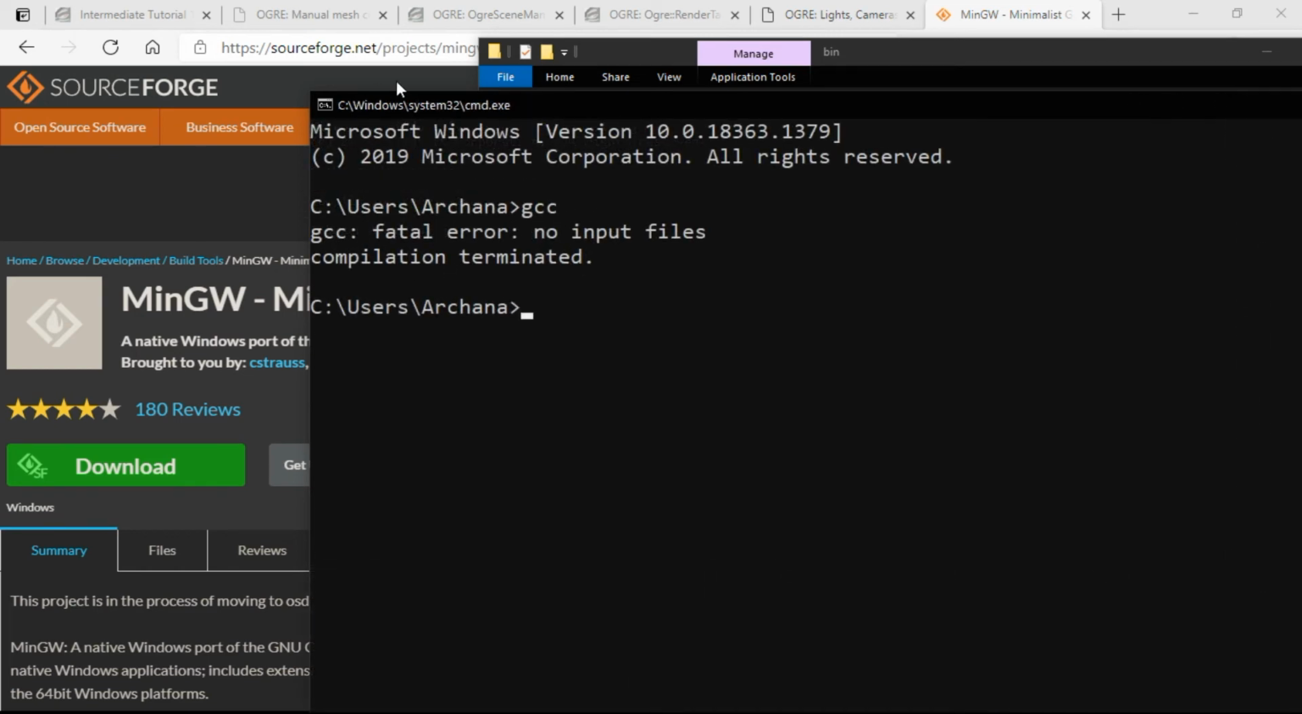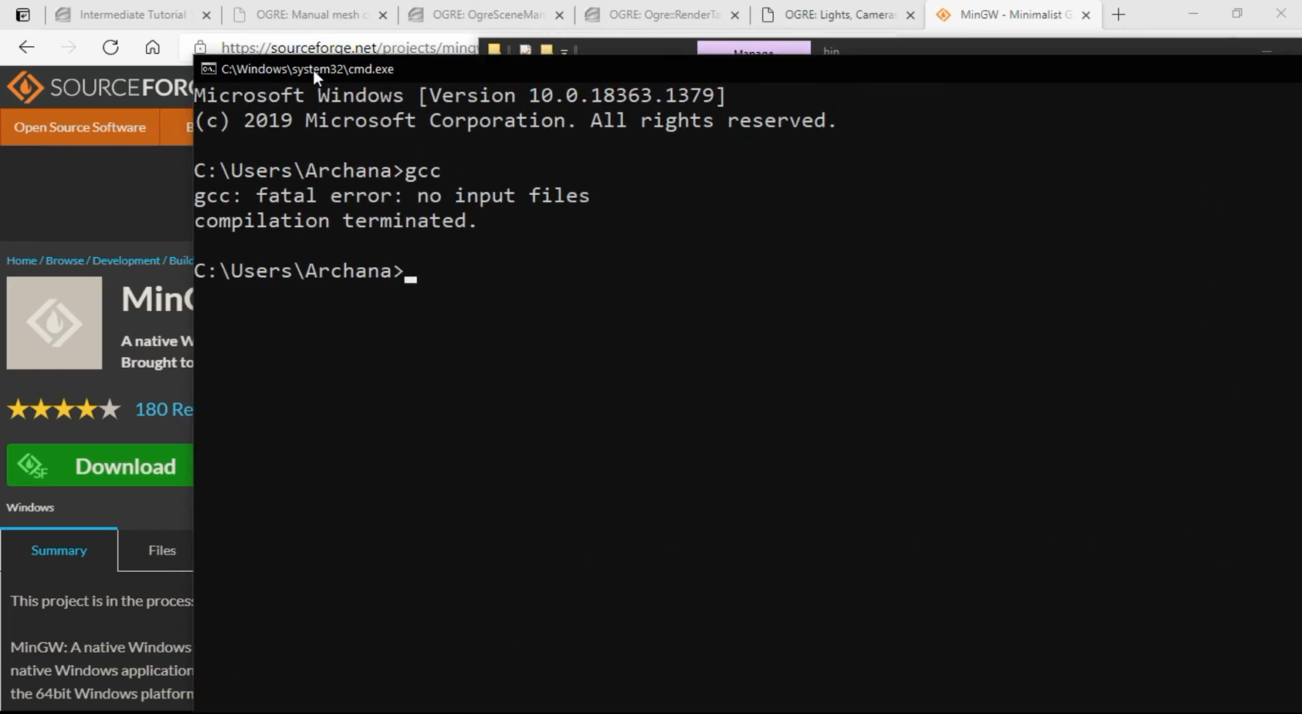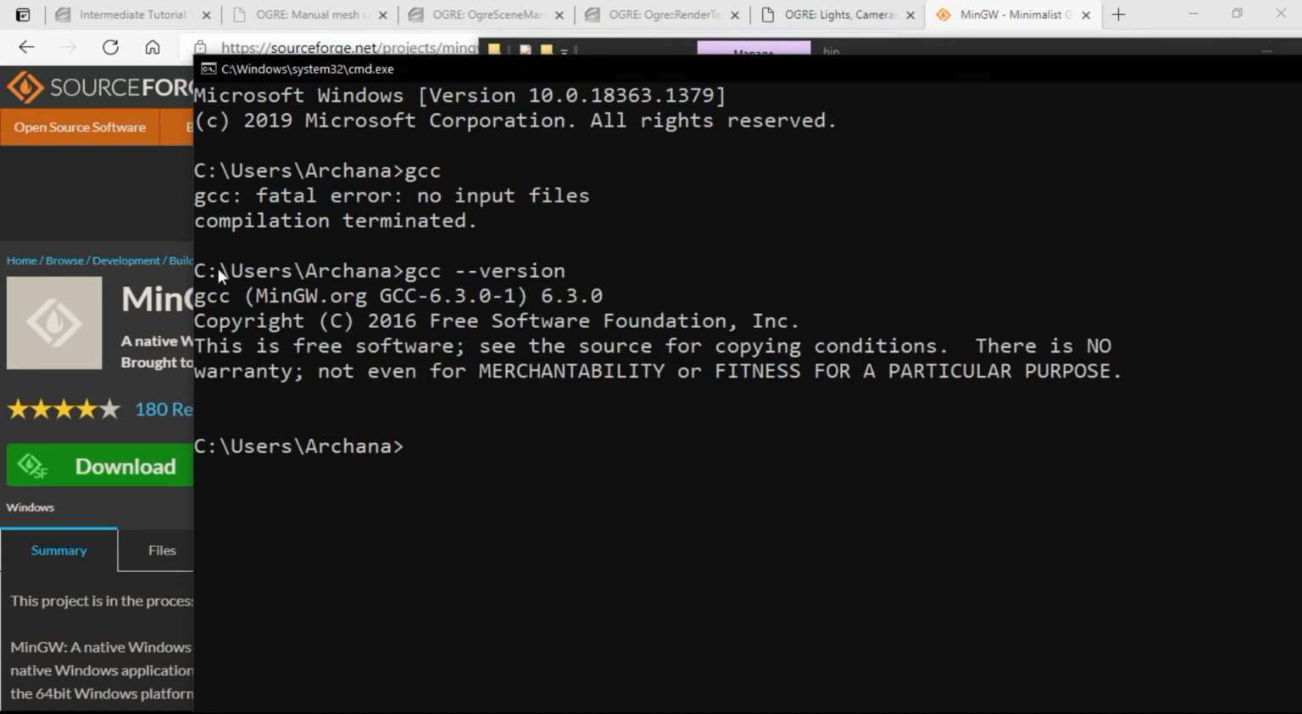Now let's zoom in a little bit so that you can have a better look. Now let's type gcc --version. Now you can see that we have gcc mingw.org GCC 6.3.0, right? So we have installed GCC version 6.3.0.